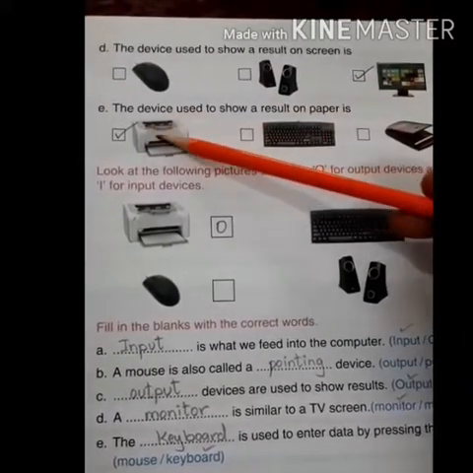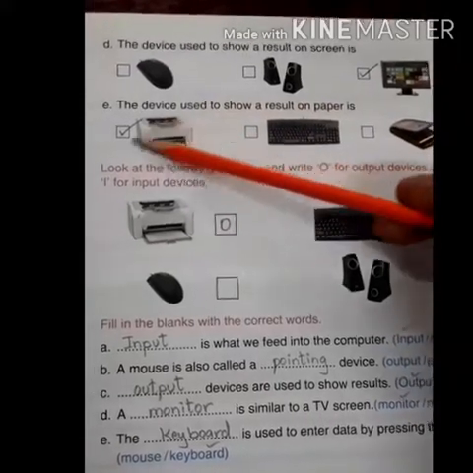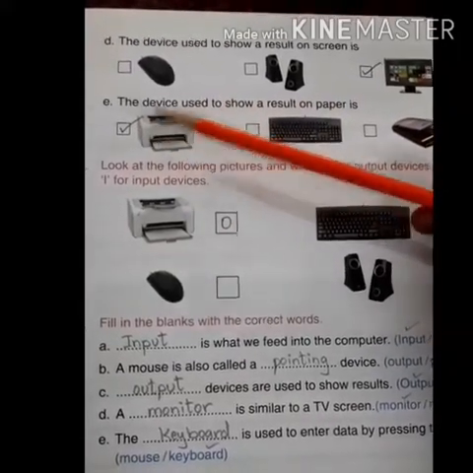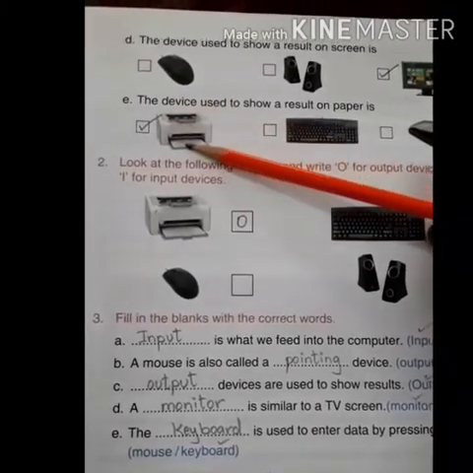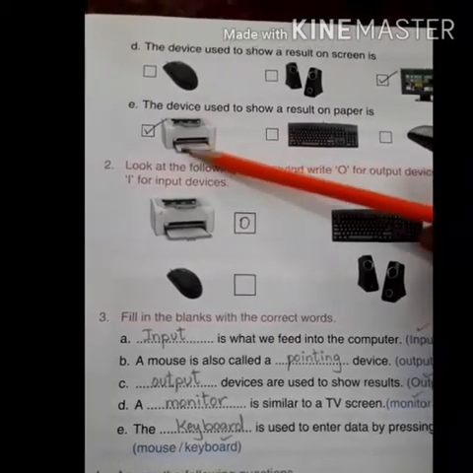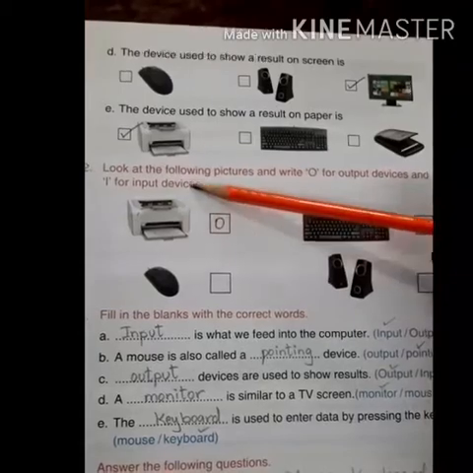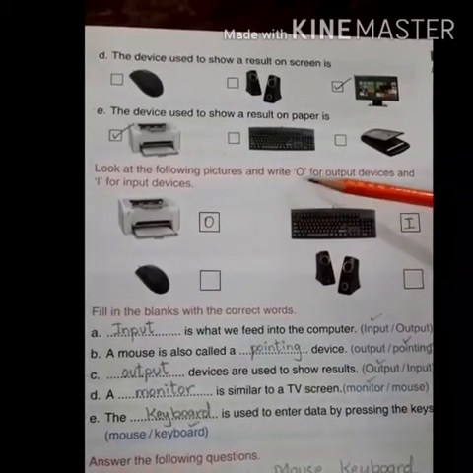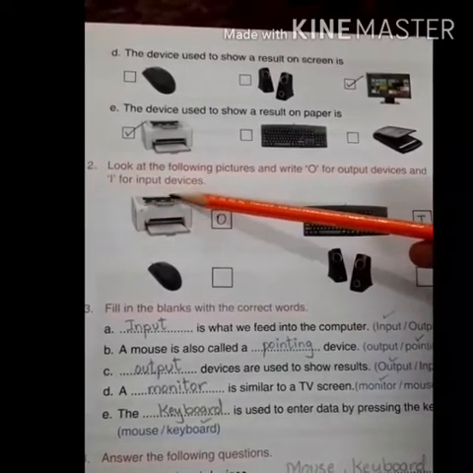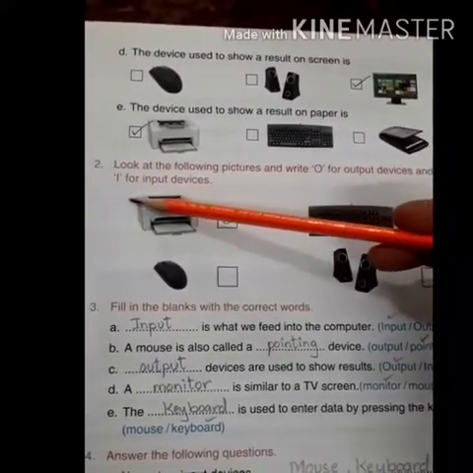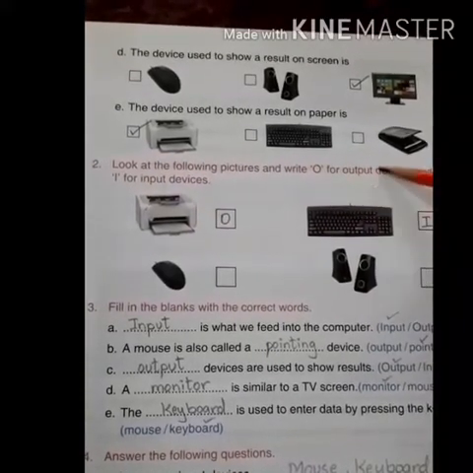Now number E, the device used to show a result on paper is your printer. As I told you, if you get the hard copy on paper of your soft copy, that would be your printing from the printer. So take it, okay? Now look at question number 2. Look at the following pictures and write O for output device and I for input device, because I belongs to input and O belongs to output.